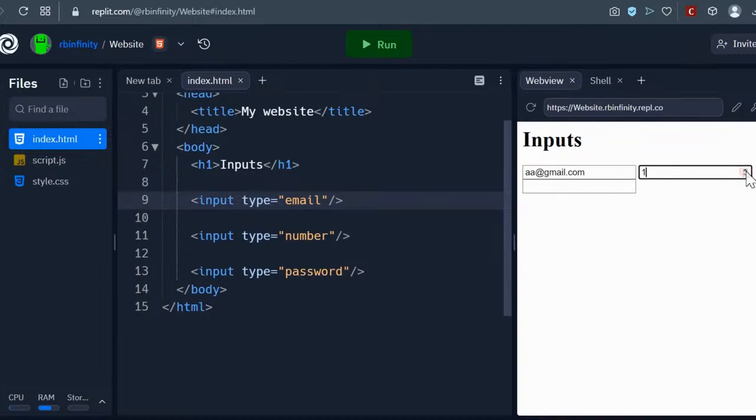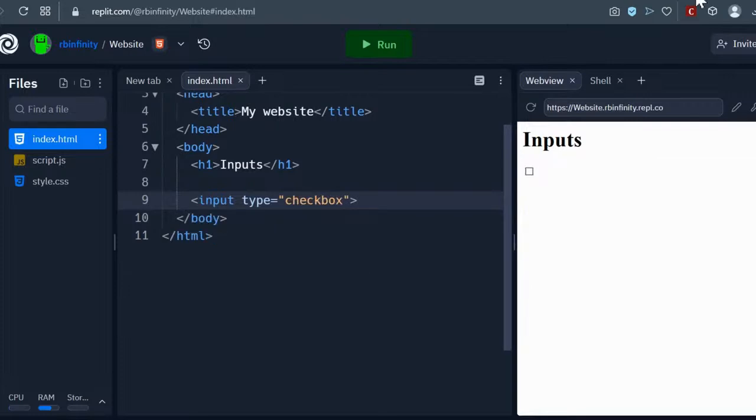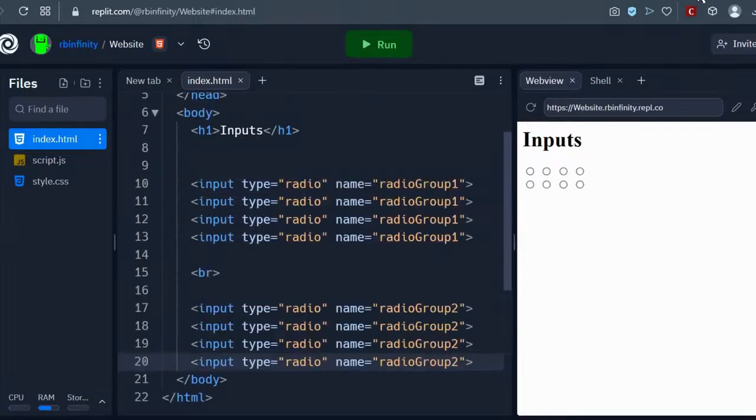The number input only allows you to input numbers and has arrows allowing you to change it. Password input conceals the characters that you type. You can also create HTML checkboxes. You can also use radio buttons. As you can see, each radio button has a group. There are 2 groups in total, and for each group you may only choose one radio button out of the whole group.